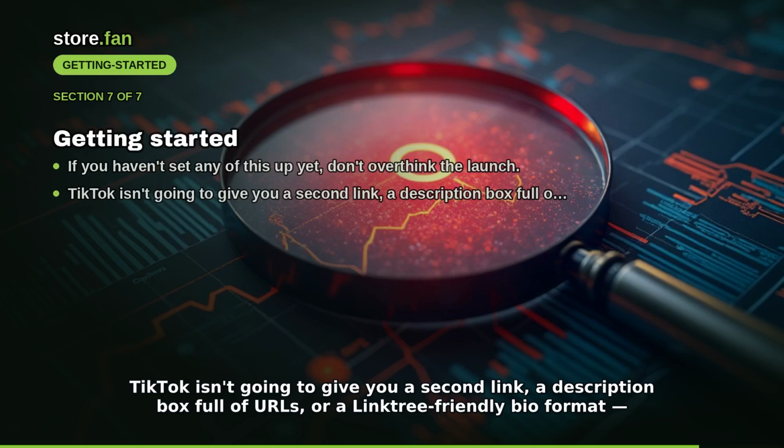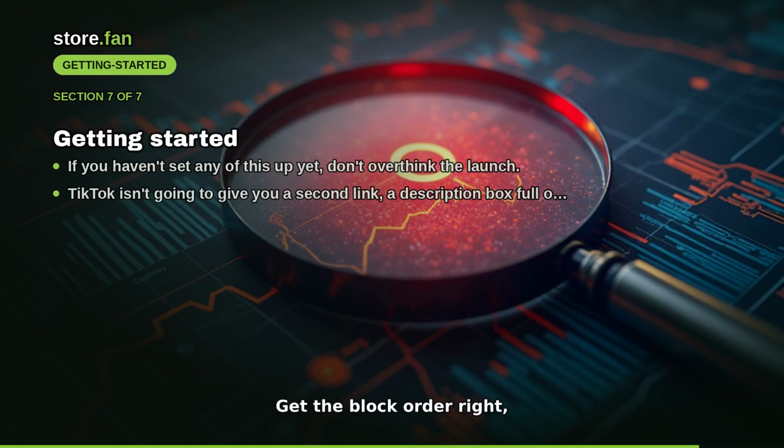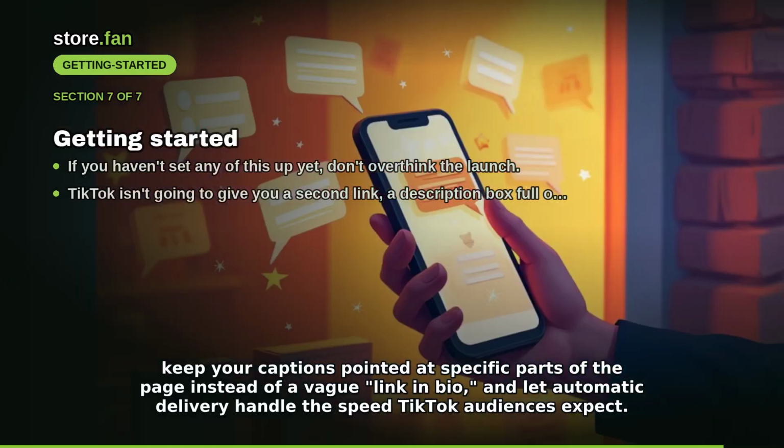TikTok isn't going to give you a second link, a description box full of URLs, or a Linktree-friendly bio format. So the entire game is making the one link you get behave like an actual business. Get the block order right. Keep your captions pointed at specific parts of the page instead of a vague link in bio, and let automatic delivery handle the speed TikTok audiences expect.